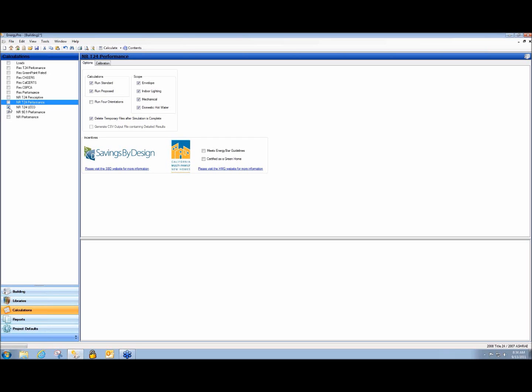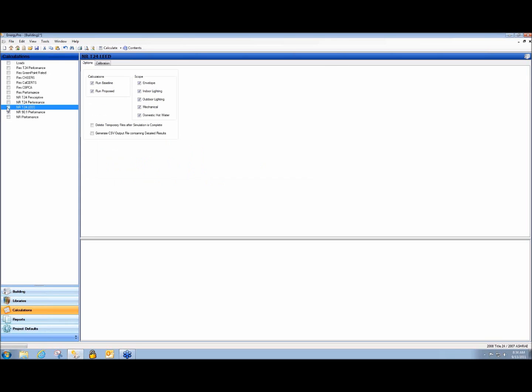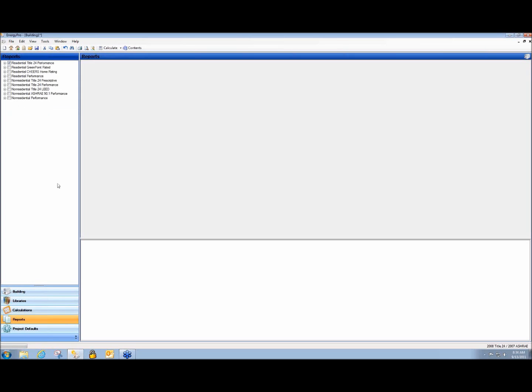So let's say we're going to run a 90.1 calculation. And then what you need to decide is if you want to include the envelope, indoor lighting, outdoor lighting, mechanical, and domestic hot water in the scope. If not, you can just uncheck the indoor lighting and outdoor lighting maybe, and leave the rest selected. Next, you want to go to the reports button underneath calculations and select the reports that you want the file to include. It's got to be matched up.